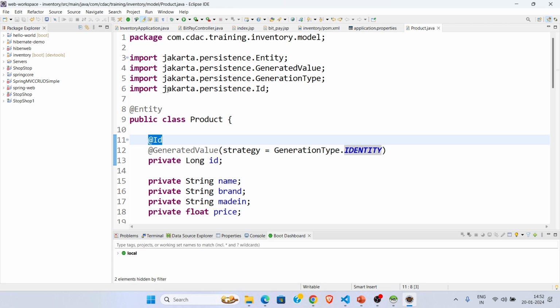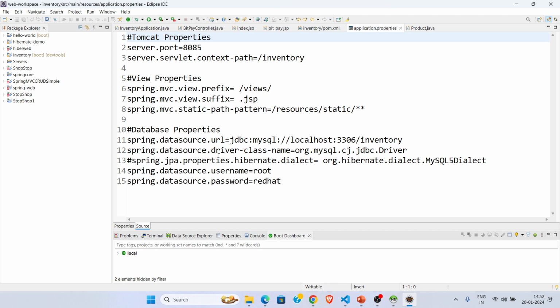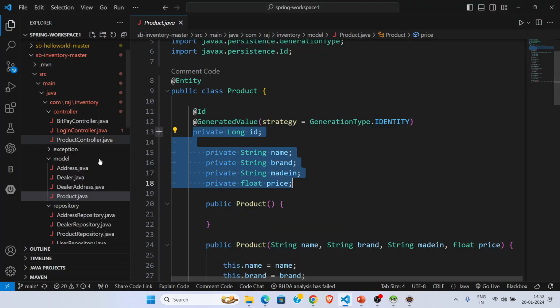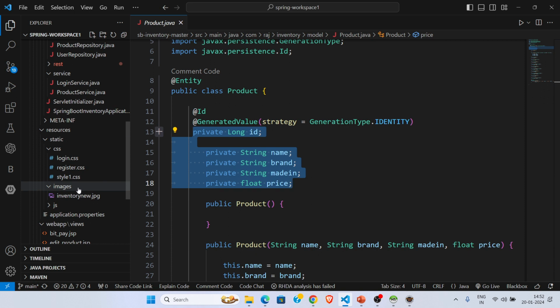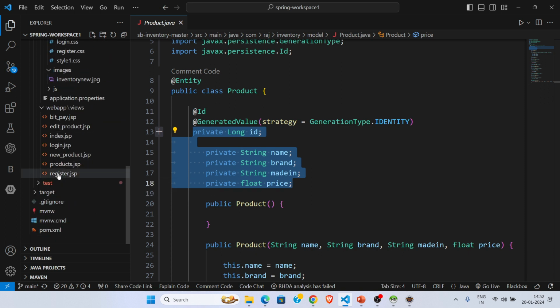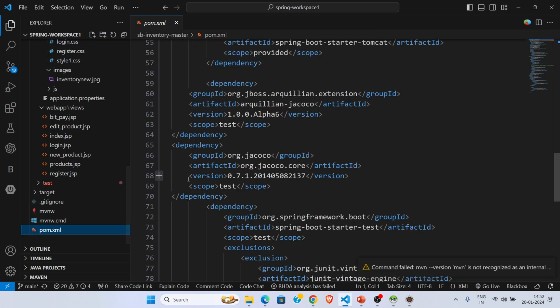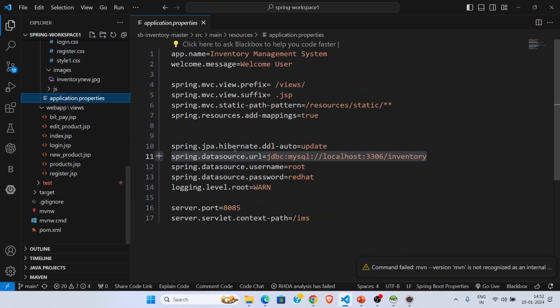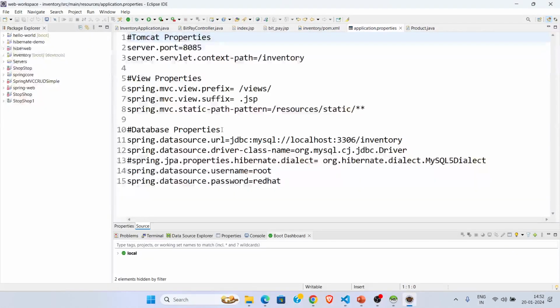Now in the application.properties, we need to give the property which tells that the table should be created automatically. In this case, we have not given that, so we need to create that property.